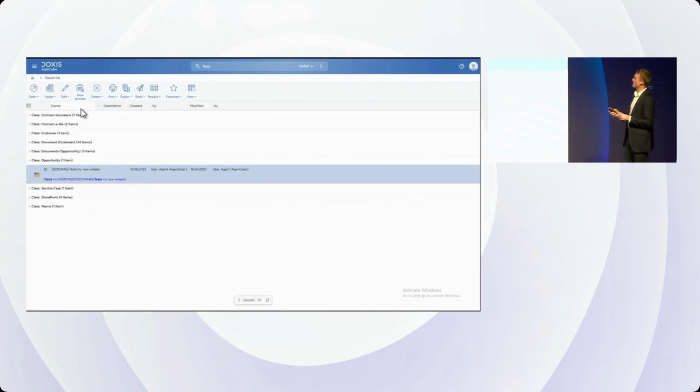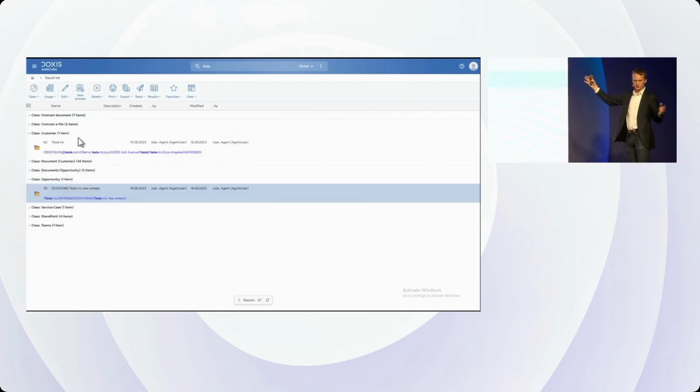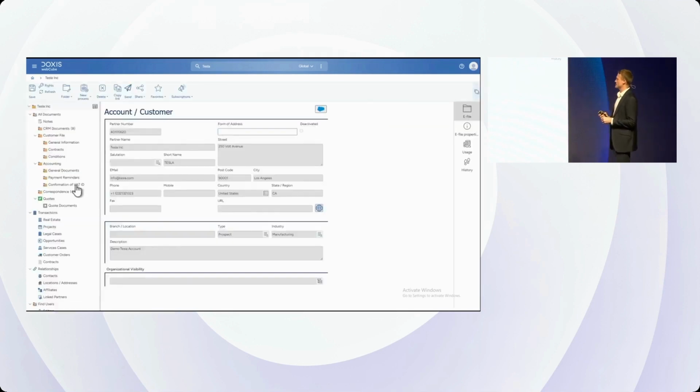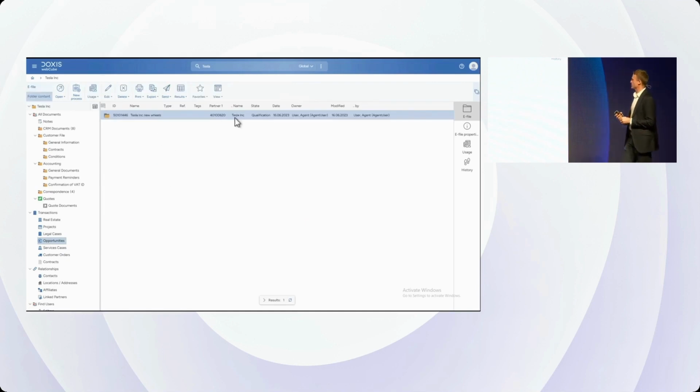We can go and group it by the class. And you can see in the search here, we've got the opportunity workspaces, customer workspaces, documents. This is doing a Google-like search across the whole of everything that we've got within the platform. And again, we can go and open up the Tesla account now. And the user can go and see all the information to do with the account, and they'll be able to go and see the opportunity workspace that was just automatically created a moment ago.